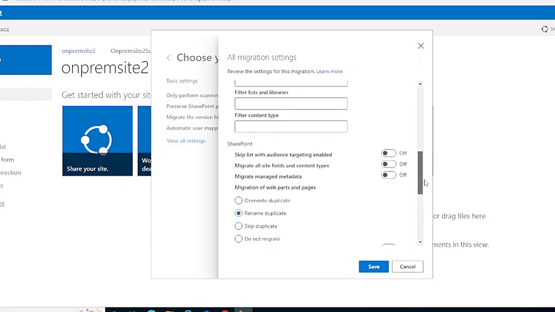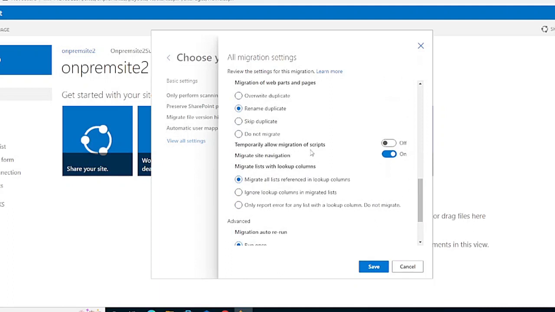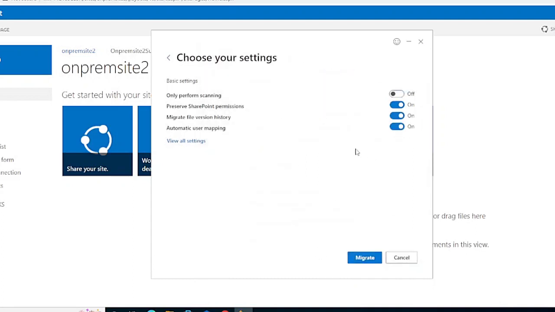Okay, so we are going to switch on migrate all site fields and content type, migrate managed metadata. Temporarily allow migration of script, off. Migration site navigation, on. Migration list with lookup columns, migrate all list references in lookup column. Advanced migration auto rerun, run once, run up to 5 consecutive SharePoint migration tool working folder. That's it, that's for custom Azure storage. So save and migrate.